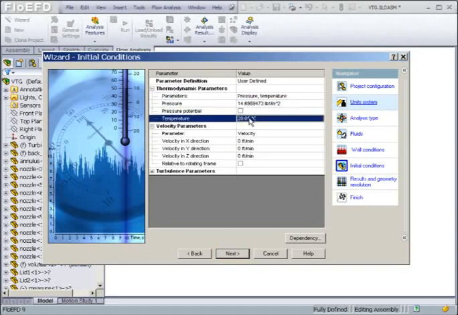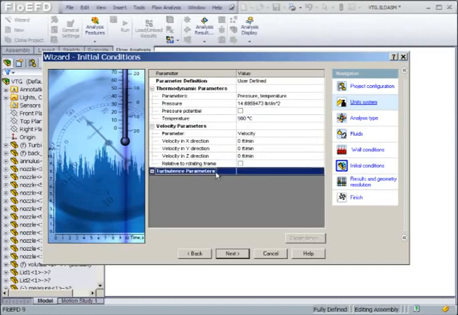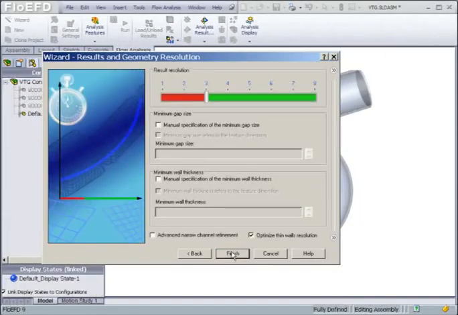Before we get into the mesh definition, we will set up the initial conditions. These are very important to define, especially if you are doing a time-dependent solution. For the turbocharger, we will change the fluid temperature to 900 degrees Celsius since this is the inlet air temperature.